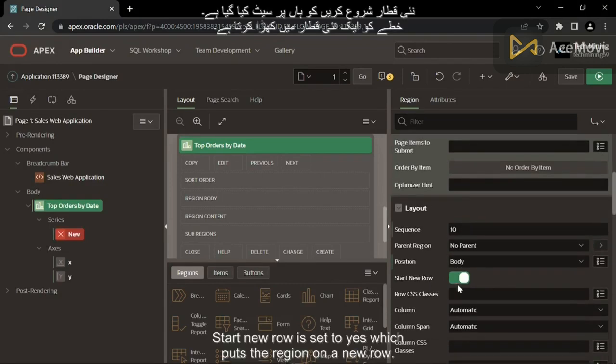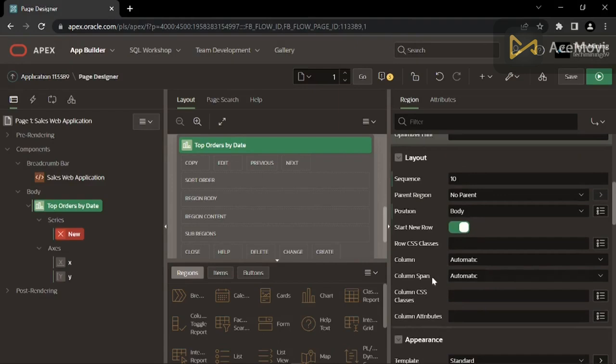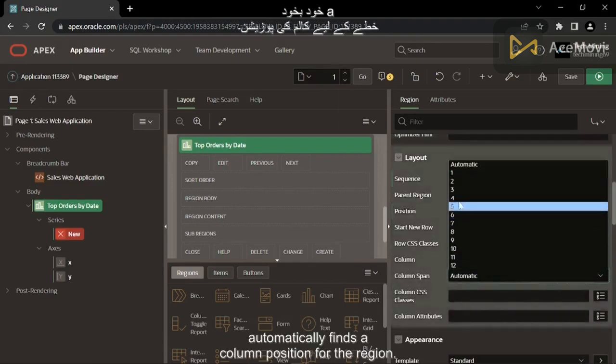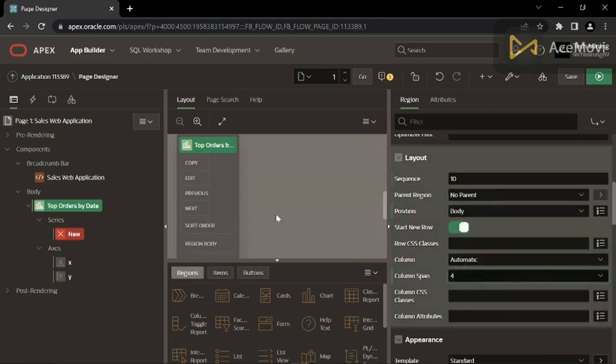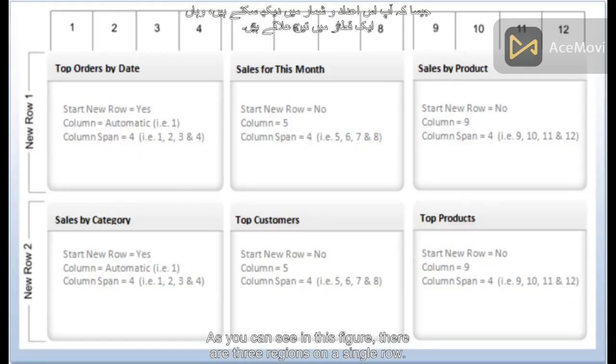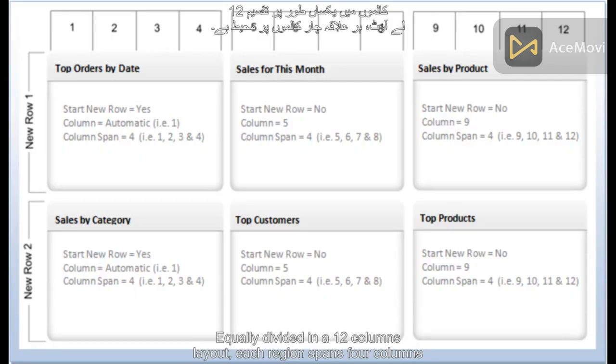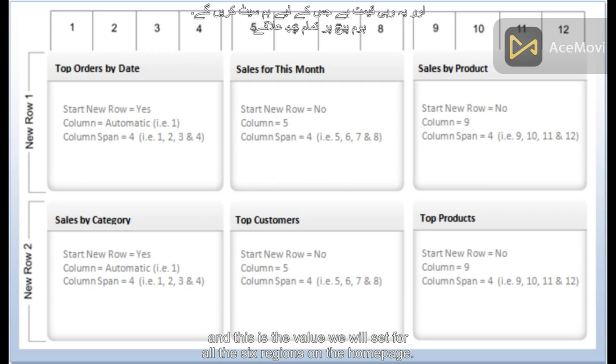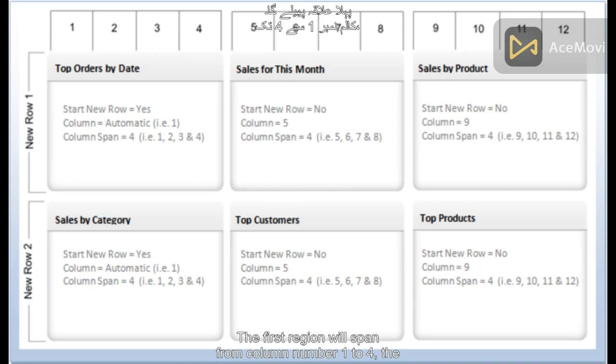Start New Row is set to Yes, which puts the region on a new row. The value automatic in the column attribute automatically finds a column position for the region. As you can see in this figure, there are 3 regions on a single row. Equally divided in a 12 columns layout, each region spans 4 columns, and this is the value we will set for all the 6 regions on the home page. The first region will span from column number 1 to 4, the second one from 5 to 8, and the third one from 9 to 12.